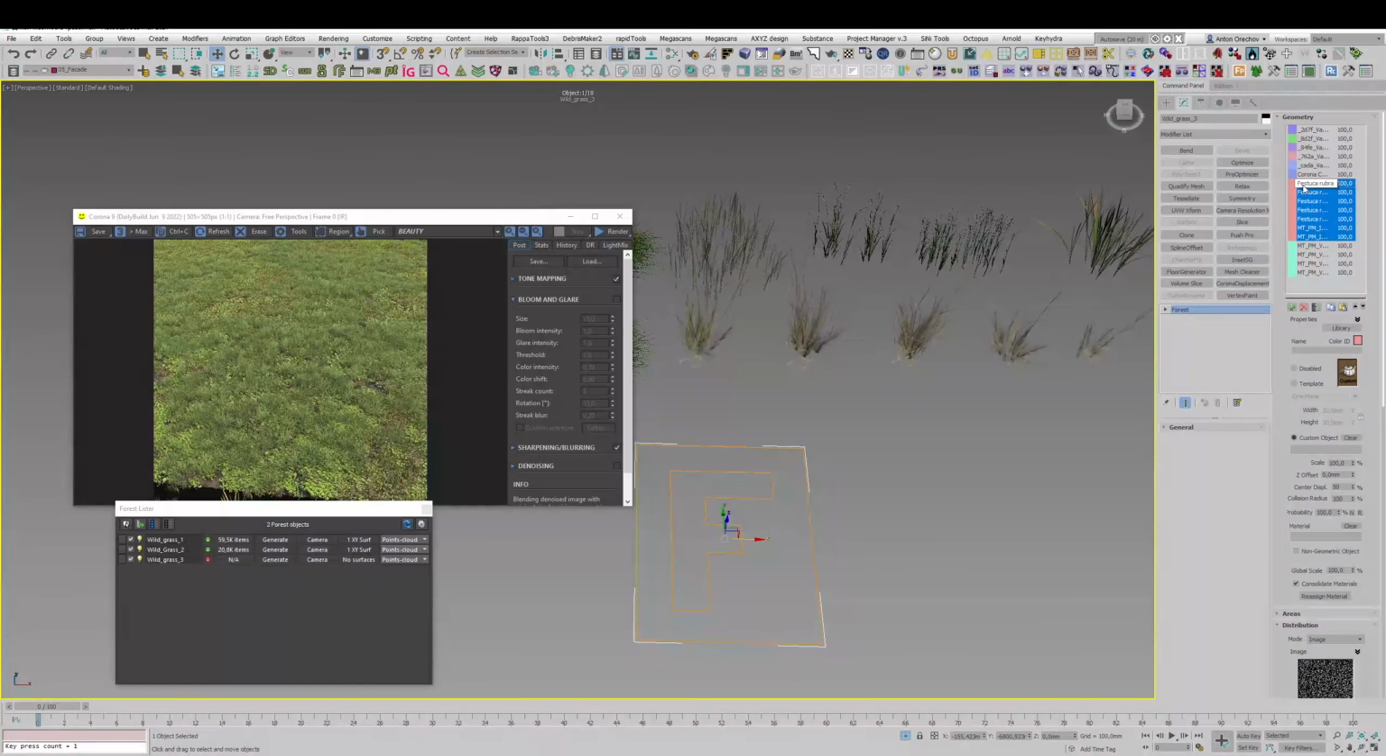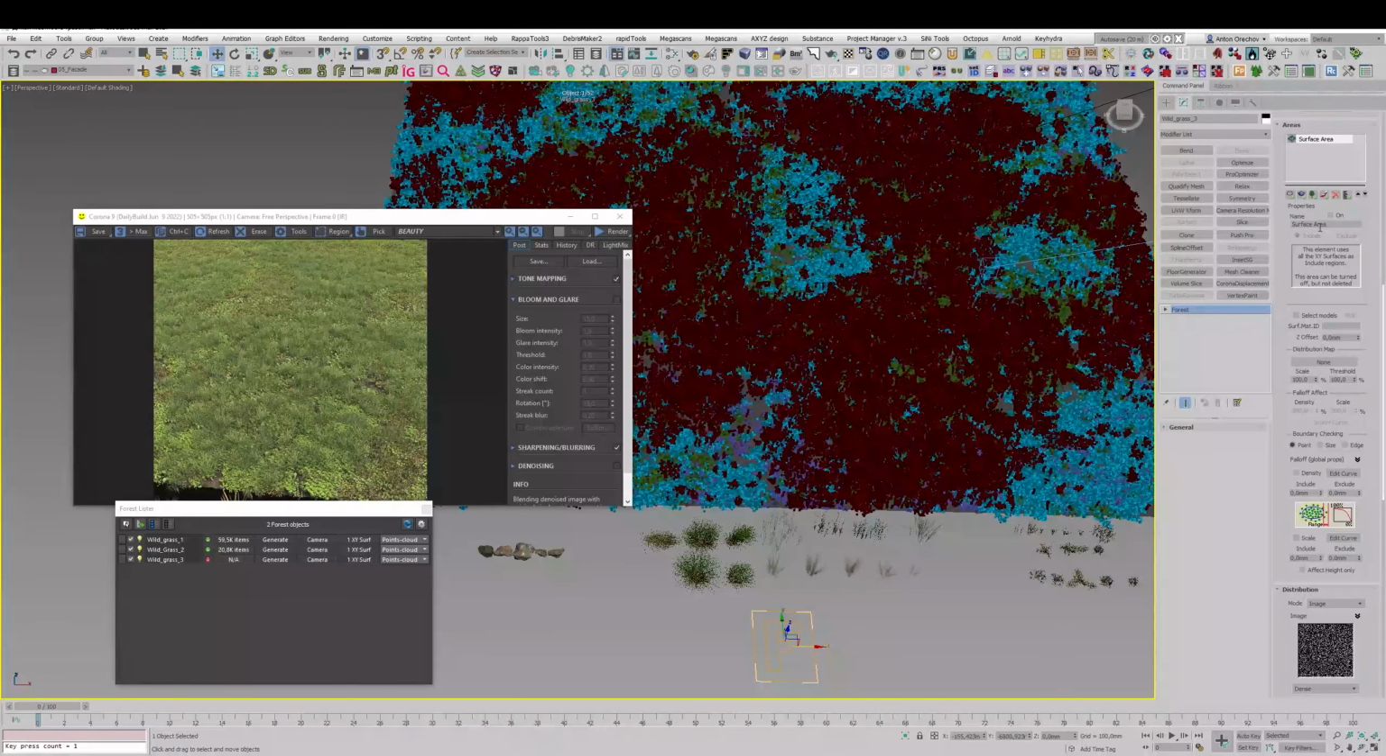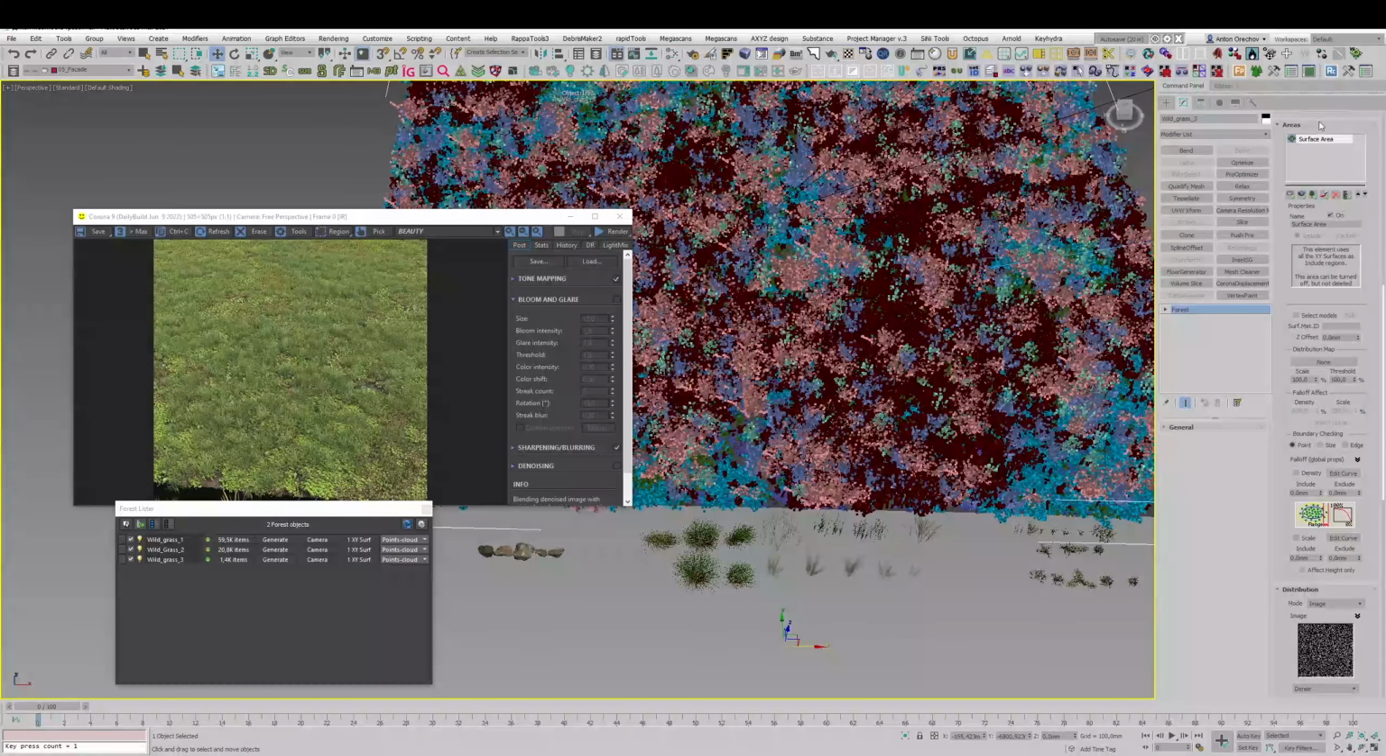Now let's have 3 clusters. Let's connect the surface along which we'll distribute plants. Go to surface. Check the auto box. Switch direction to normal. Make sure to enable on the areas section.